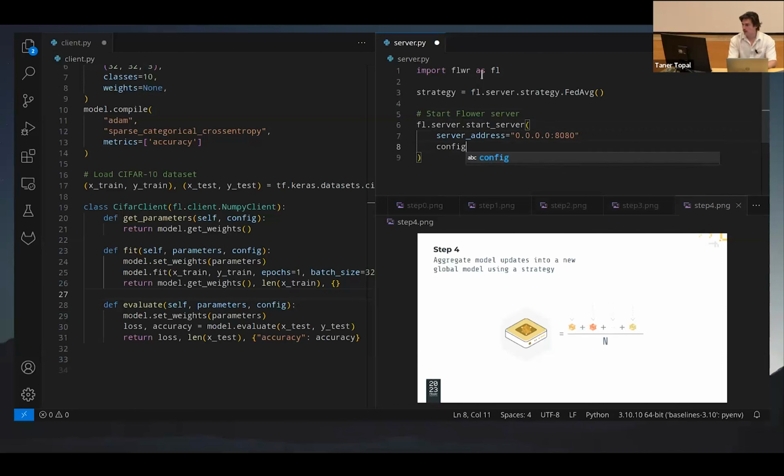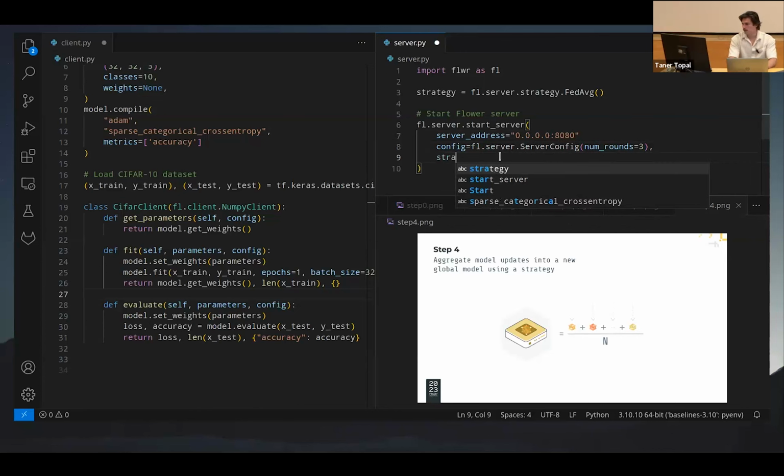And we're going to put the basic config. This config object allows us to give a few arguments to the server. Here we're just going to input the number of rounds we want. So the number of rounds is actually how many times we repeat the different steps. And then we just need to use the strategy we defined above. So now our server is ready.